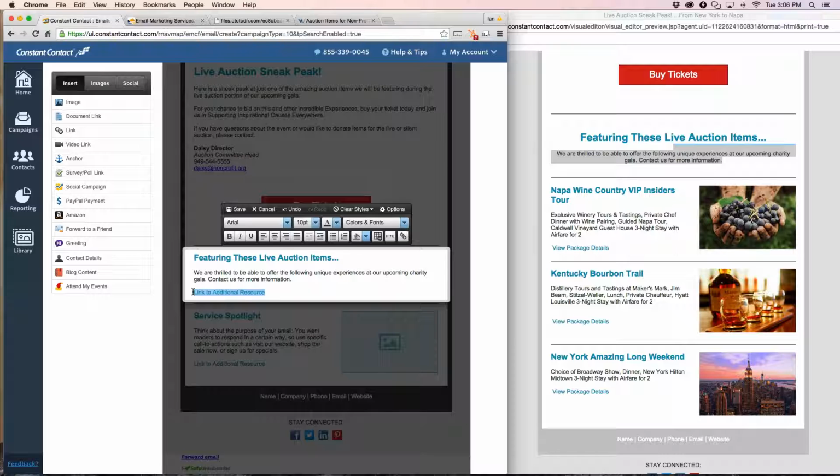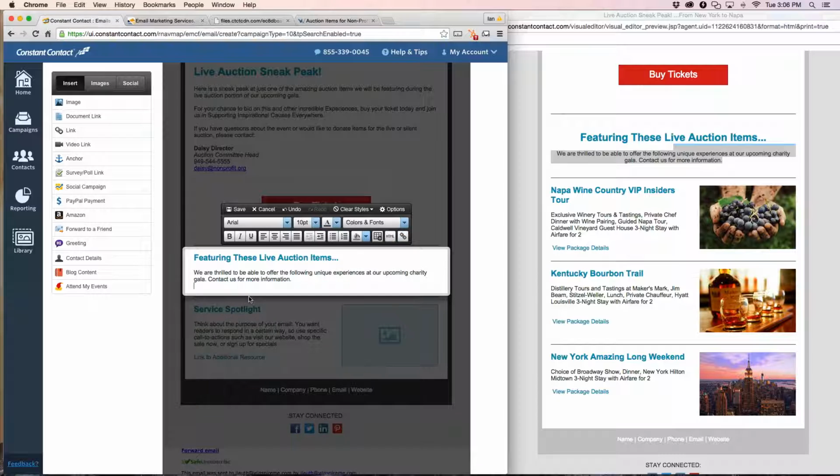And this is a link that you can use to say whatever you want. If you want to link to maybe an online auction page or some other page where you're hosting or have the auction items displayed prior to the event, this would be a great place to put that link. You can say view packages or something like that. But we're just gonna delete that for now for this tutorial.